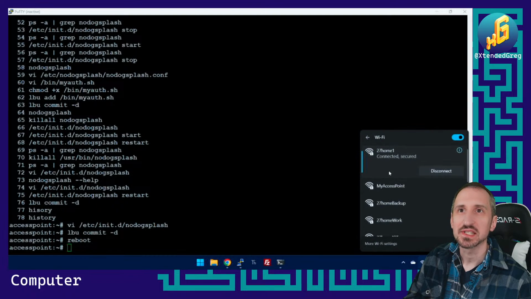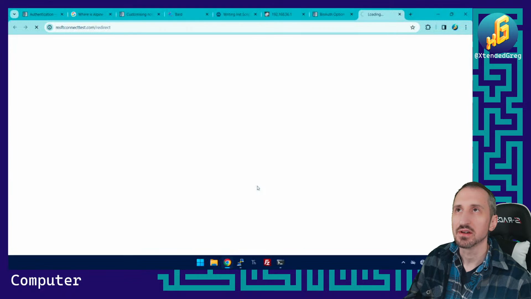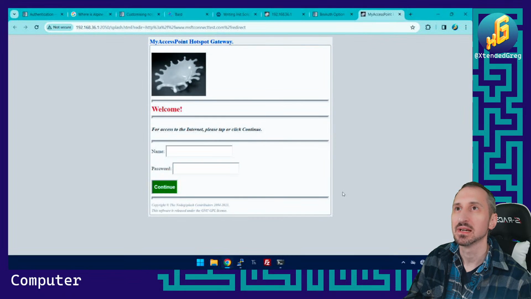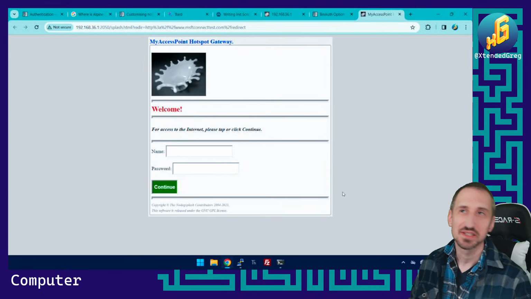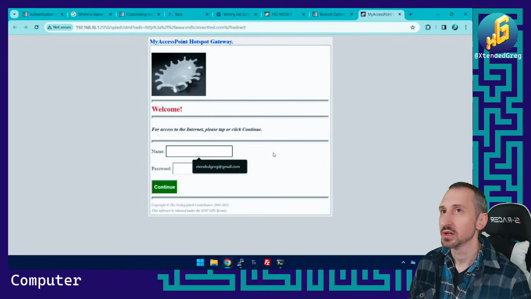So it should be back up. Let's see if we have it here. We do. So let's connect in. I don't know if it's going to maintain our authentication, but it looks like it did open up a thing, which is what it's supposed to do. So when you connect to it and it recognizes that it does have a captive portal enabled on it, it's supposed to automatically open a browser and redirect you there in most modern OSs and browsers. So our name is going to be our username.